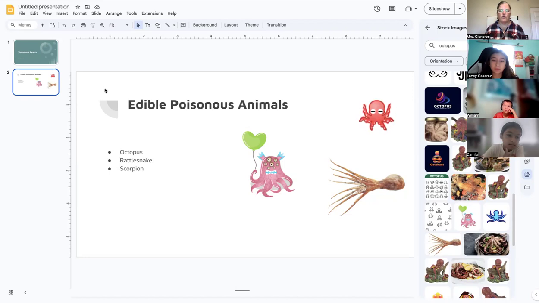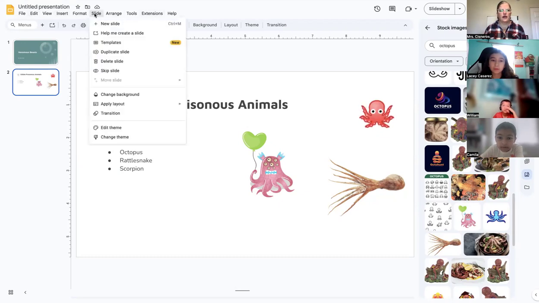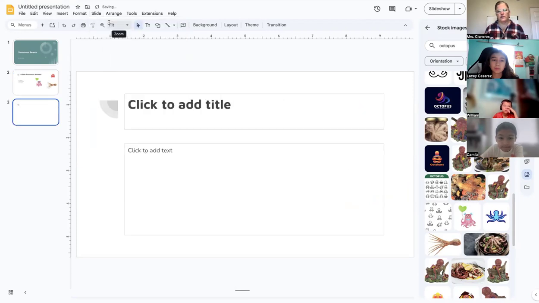So you don't want to add any more than that because you don't want it too busy. Okay. So now that we're done with that page, go to slide again up here at your top toolbar. Go to slide and you're going to click again, plus new slide. Go ahead and click plus new slide.